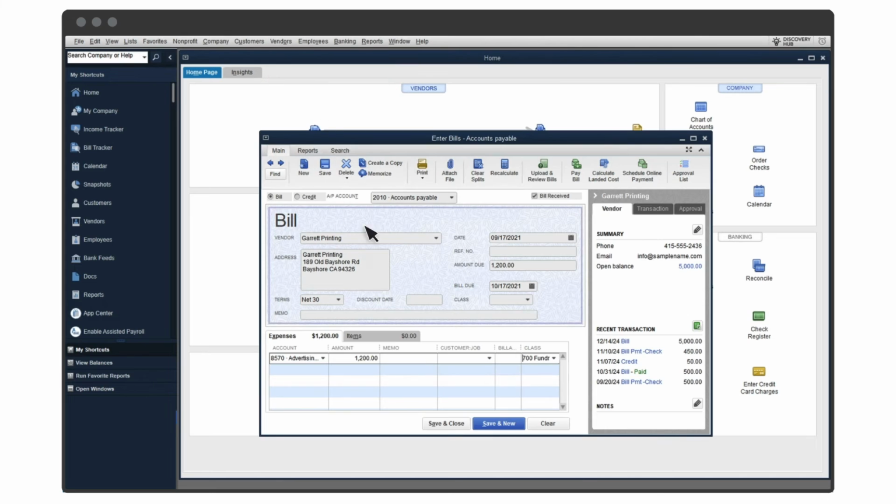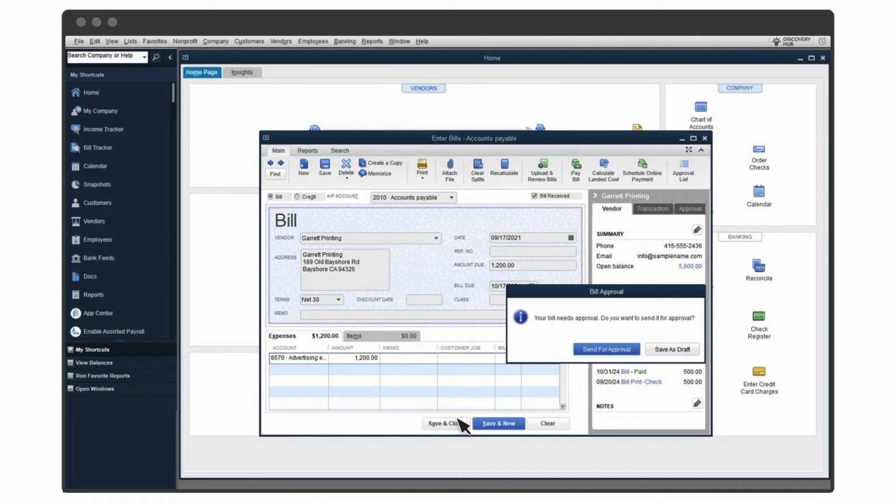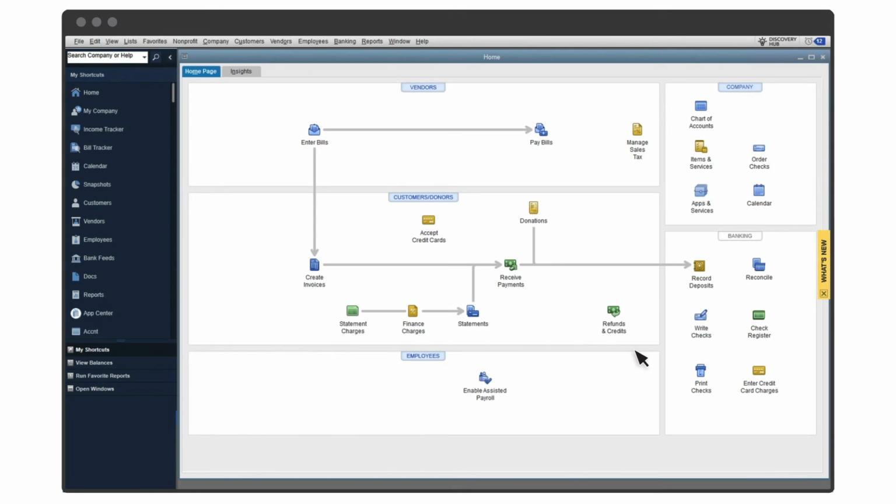Now, when you save a bill, QuickBooks will tell you if the bill needs approval. Select Send for approval. You can also save the bill as a draft and send it for approval later on. Once you send for approval, QuickBooks will notify the approver via email.